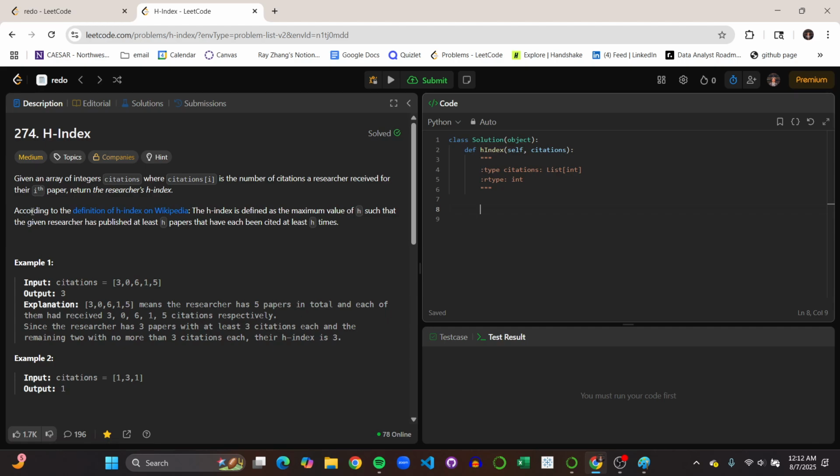Now, this is the definition of H-index on Wikipedia. The H-index is defined as the maximum value of h, such that the given researcher has published at least h papers that have each been cited at least h times.